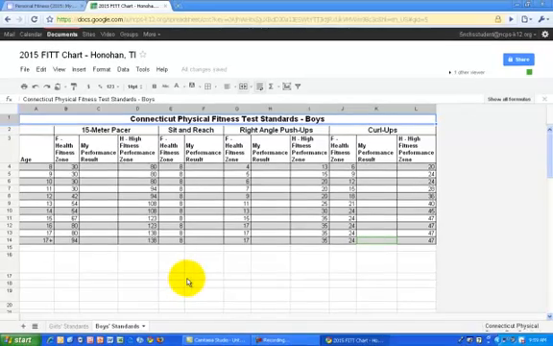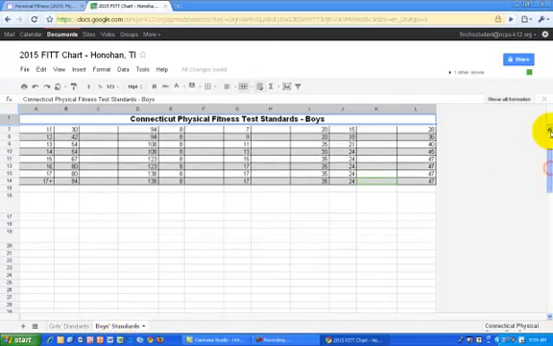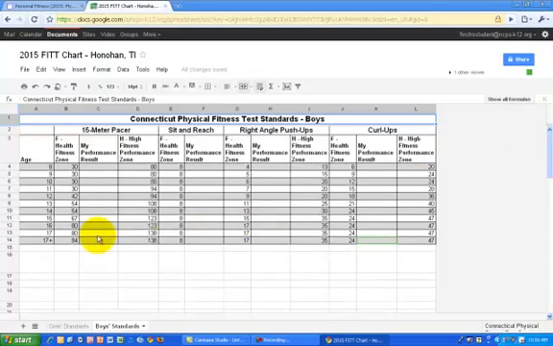So now here we are. I want to make it clear, you have a girl standards and you have a boy standards. If you're a girl, you're going to be deleting the boy standards. If you're a boy, you're going to be deleting the girl standards, but I'll show you how to do that in a minute. So right now we're actually going to type into this.